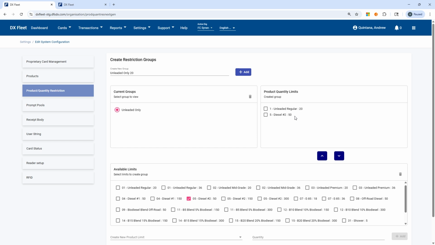And so if this person fuels, they'll be able to get 50 gallons of diesel and 20 gallons of unleaded. This allows you to add multiple to one restriction group. So when you create your card, you could select this one group. Obviously, the name's going to need to be changed.